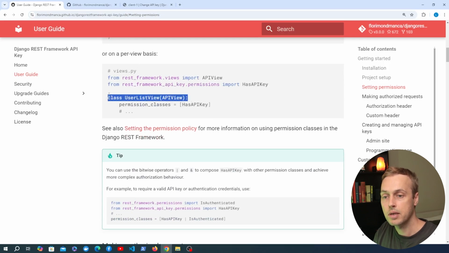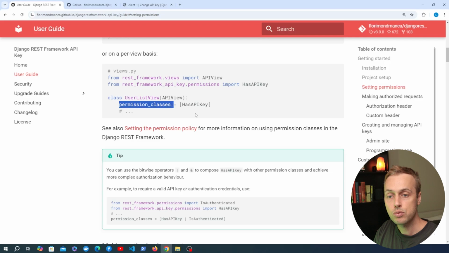So when you create a class-based view with Django REST Framework, you can set the permission classes field on the class, and that's a list with all of the permissions that we want to apply to that endpoint. And in this case, we're going to set it to HasAPIKey. So let's actually do that.